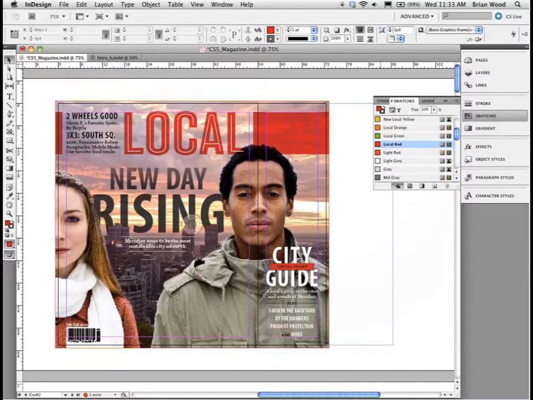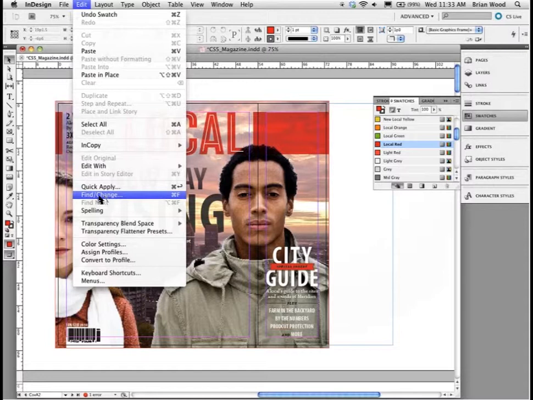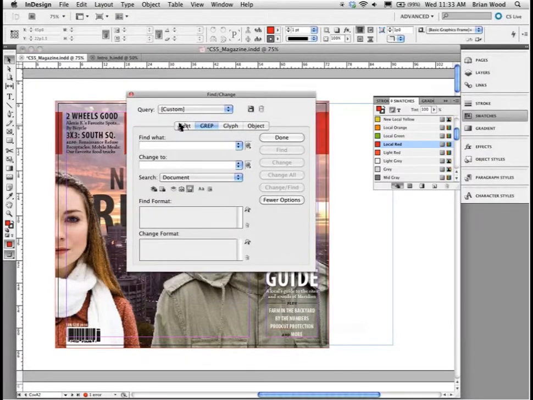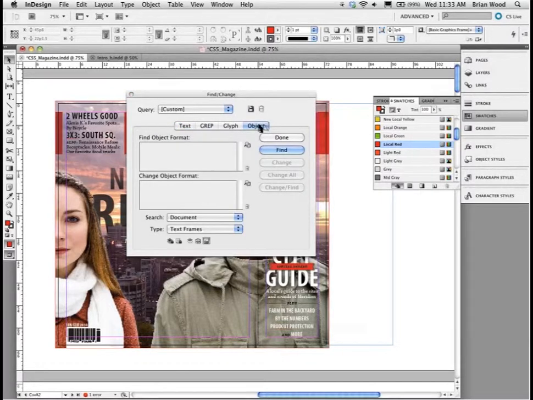If I come under Edit and go to Find Change in InDesign, how many of you have used this before? This thing is phenomenal. It got blown out in the last several versions of InDesign. They've added so much to this. One thing I love is if you go to Object, you can find object formatting, like let's say a fill color on something, and change it to something else, or just find it. Say, hey, where is this being used? Now, there's 50 ways to do this, and I know there is always 50 ways to do everything, but in some cases this can work pretty well.